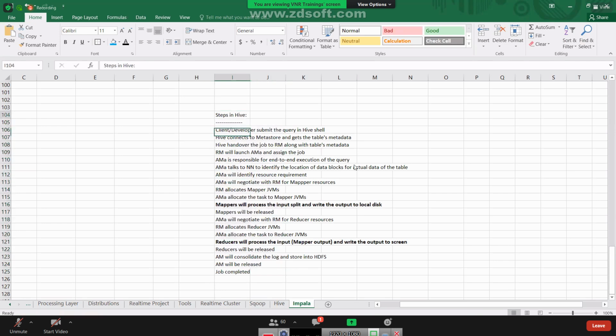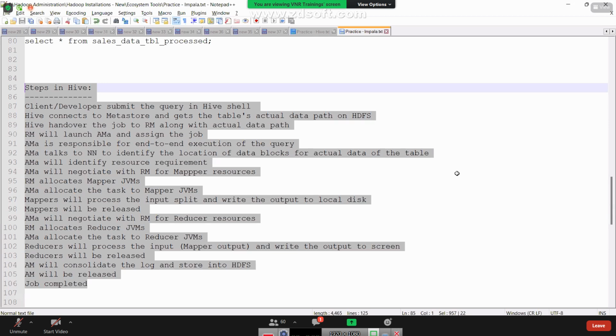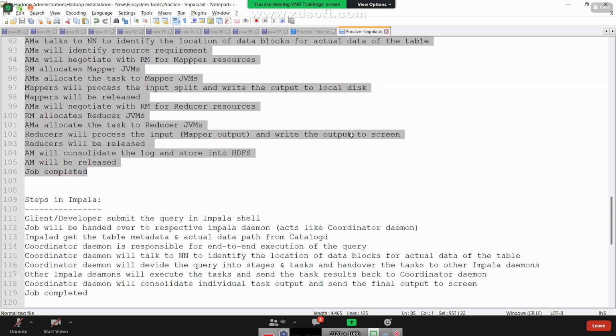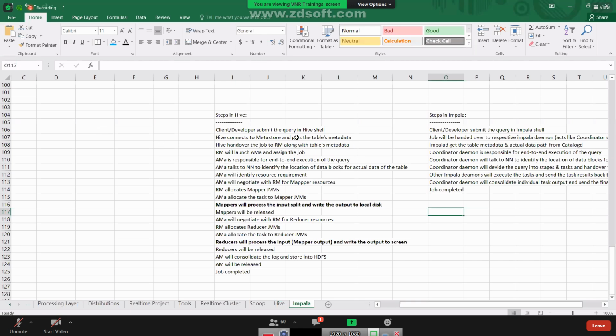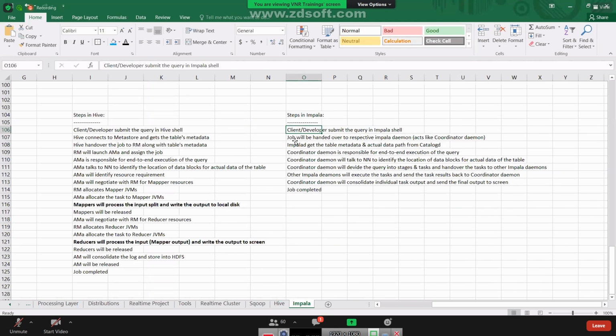But when it comes to Impala, how does it work? Try to understand here, guys. When it comes to Impala, what will happen? The client or developer submits the query to the Impala shell. This is the same step. Then the job will be handed over to the respective Impala daemon. Is the job handed over to a resource manager in Impala? No, there is no resource manager. The job is given to the coordinator.